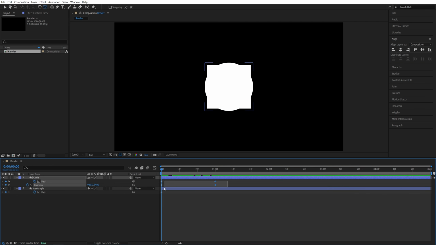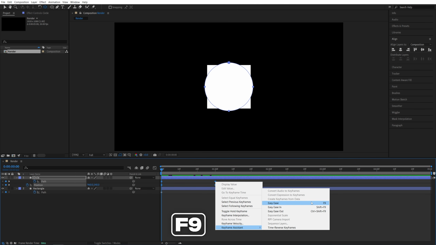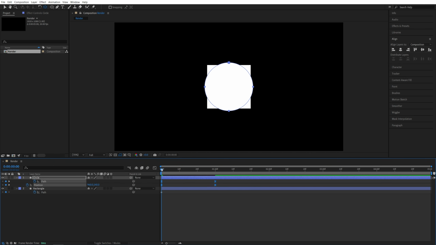Now if we drag and select all the keyframes, right click any of them, keyframe assistant, easy ease, or just press F9 as a shortcut, we should smoothen out the animation. And also we could enable motion blur by toggling this icon. If you don't see the column, click toggle switches on mode until you do, and enable motion blur from here. That'll also smoothen out the whole animation.